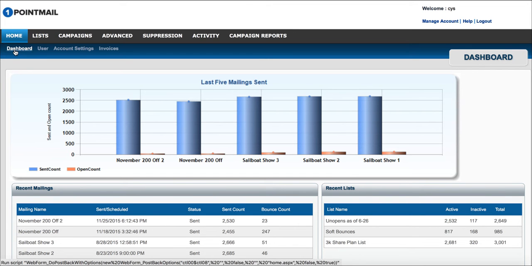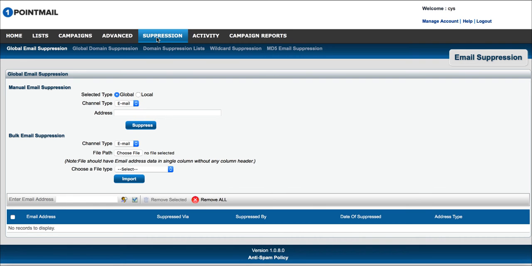I'm on Home Dashboard, and about halfway through my main menu option over here is a Suppression tab. So I'm going to go ahead and click that. You can see all these great email suppression tools that we have to use here. Global email suppression is the first one. This is probably the tab that you're going to use most. There's a couple ways to use this particular screen.